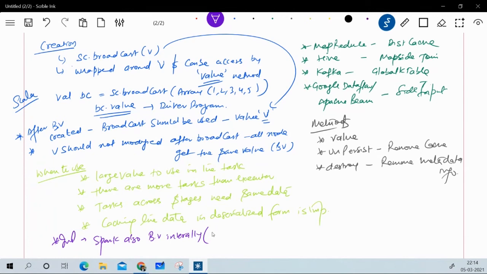Okay, where it is used, these broadcast variables are used by Spark to distribute the task to executors for execution. So this is all about the broadcast variable.